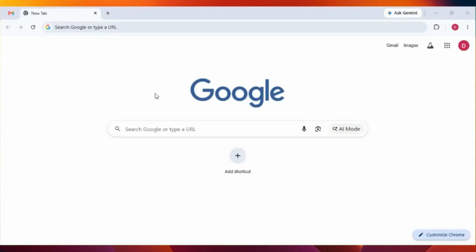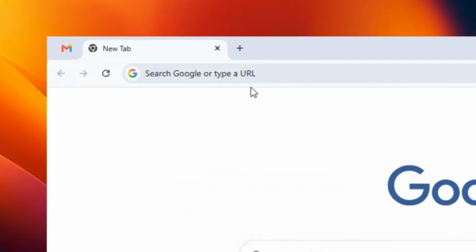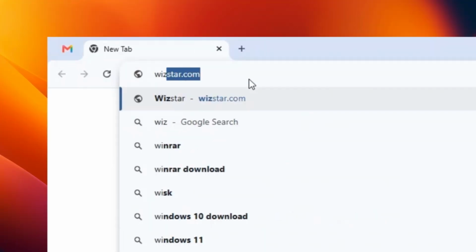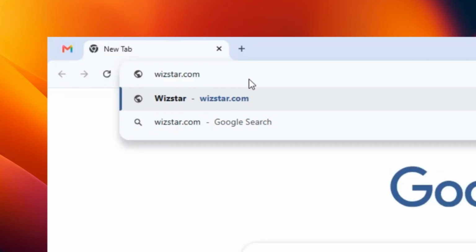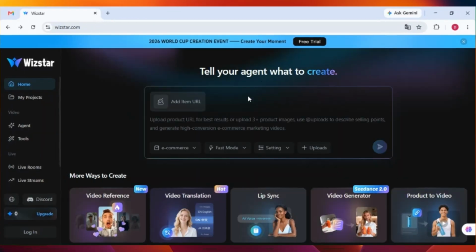In today's video, I'll show you once again how to generate unlimited free AI videos without any paid subscription. So let's jump right into it. First, open Wizstar.com. I have also added the link in the description below. Once the site loads, you'll see an interface like this.